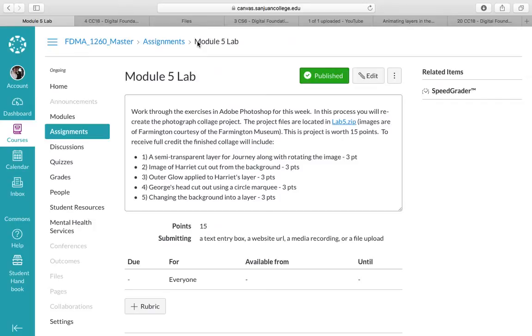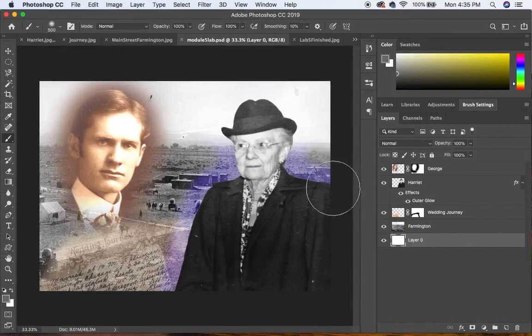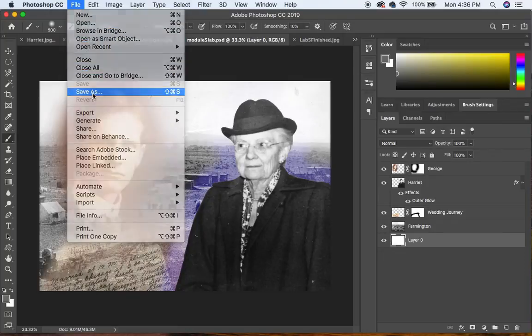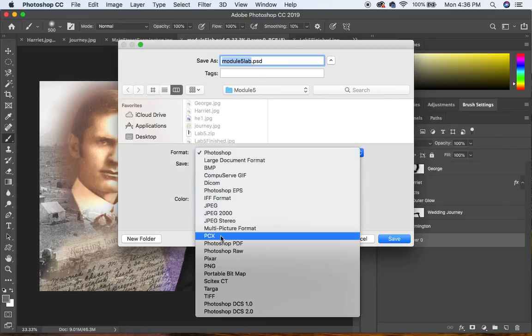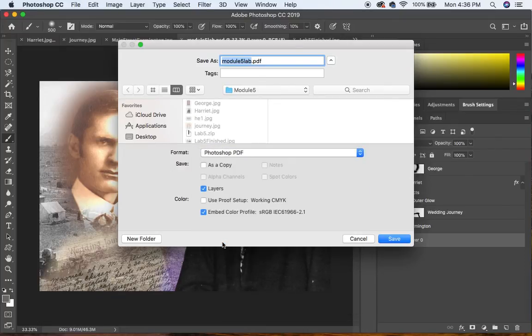I do want you to just upload the PSD, and that way I can see all of your layers here. It's going to be a pretty big document, so if it's too big, what you can do, because see it's 46 megabytes just as it is now, but what you can do is File, Save As, and then change this to Photoshop PDF. That still lets me see the layers as long as you have this layers box checked, but it's not going to be as big of a file.